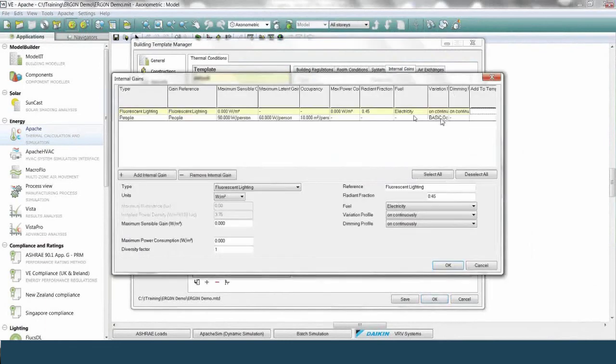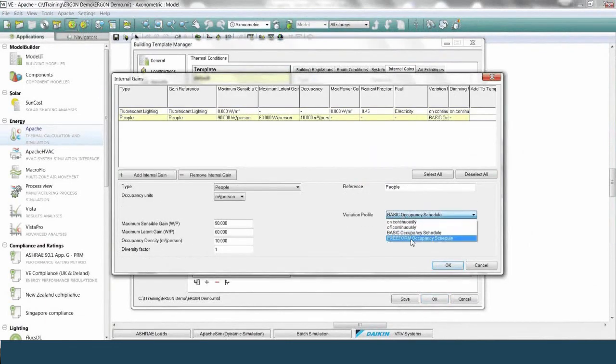Once it's done that though, it means it should now appear as a standard profile anywhere in the VE. So if we come on to look at the occupancy now within Building Template Manager, under the Internal Gains tab, what we can do is now click on Freeform Occupancy Schedule, which is a freeform profile. Basic occupancy schedule is just your typical weekly profile, so really there's no difference at this point. The difference is how Apache Sim handles the processing of that data file.